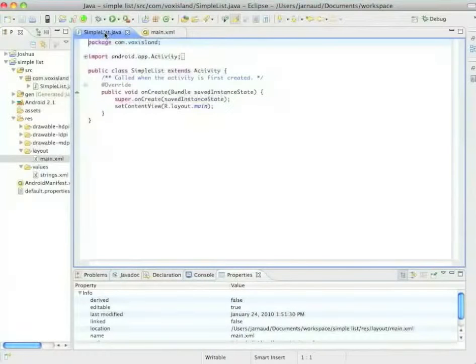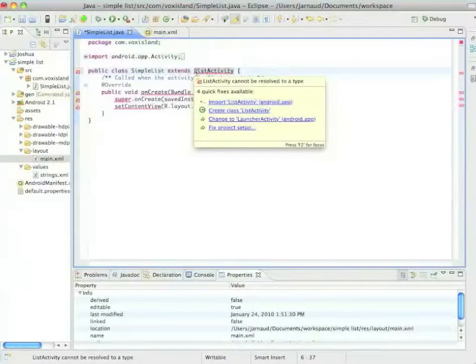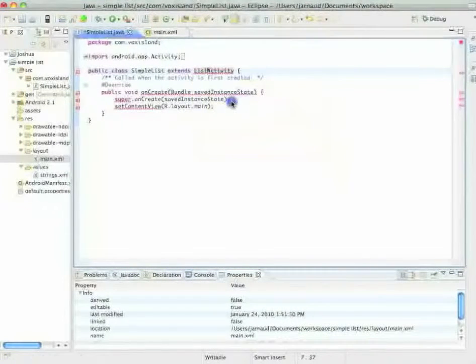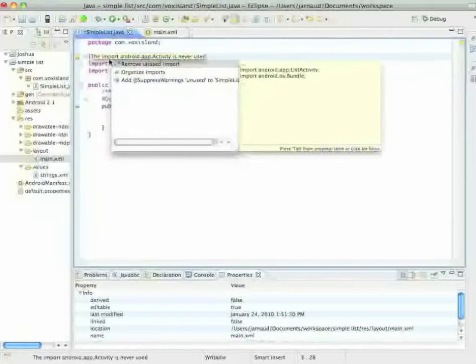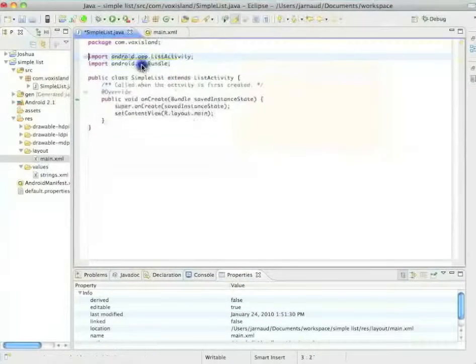Of course, it's breaking a little bit the MVC model because usually we want to have the code in one place and the display in another place. But this will help us seeing how to create graphical objects from your Java source code. So what I'm gonna do here is change my activity by list activity. So our class will not extend activity directly, but list activity that I'm importing right now. And so here it's telling me that I don't need activity anymore. So let's delete it.